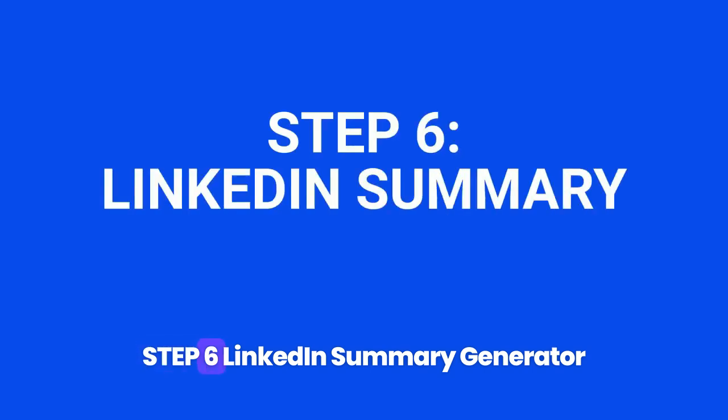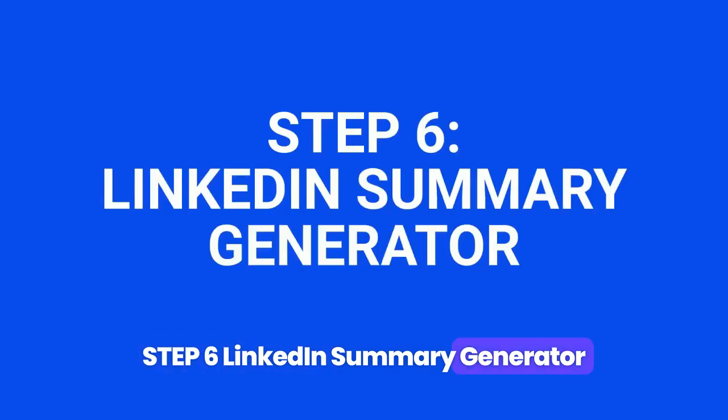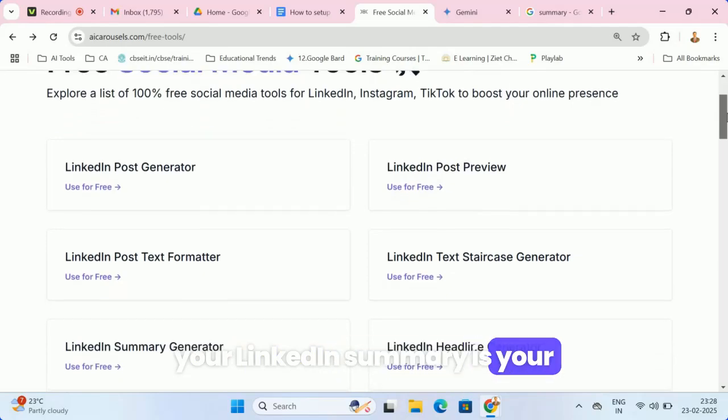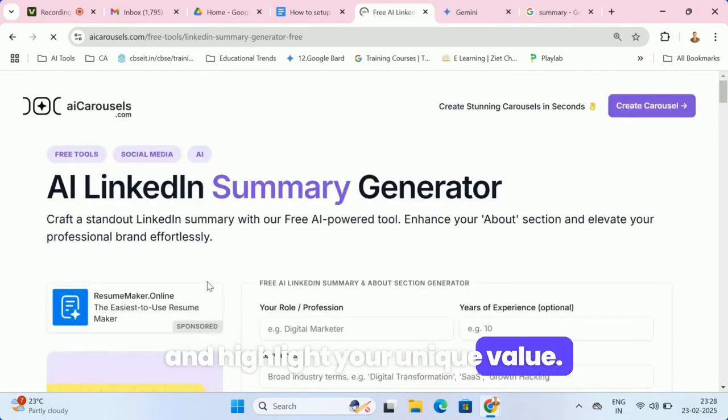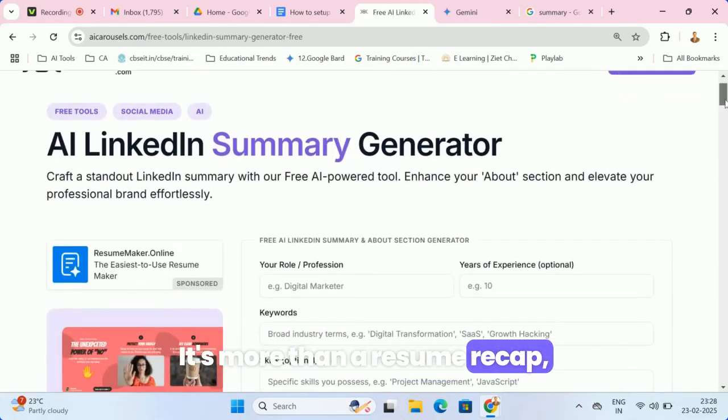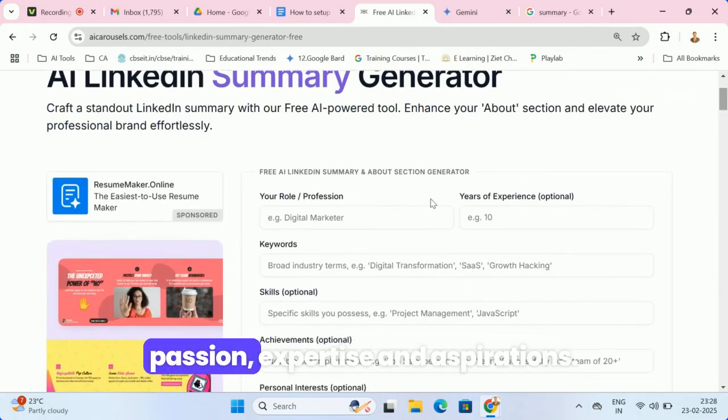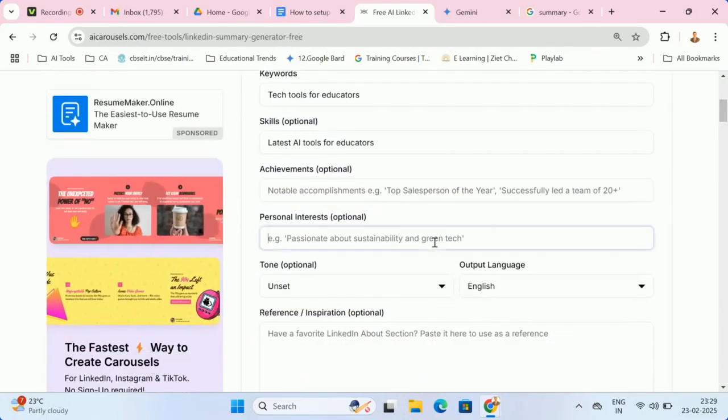Step 6. LinkedIn Summary Generator. Your LinkedIn summary is your professional introduction, a chance to tell your story and highlight your unique value. It's more than a resume recap, it's where you showcase your passion, expertise, and aspirations.